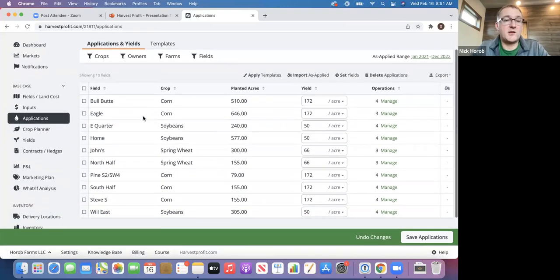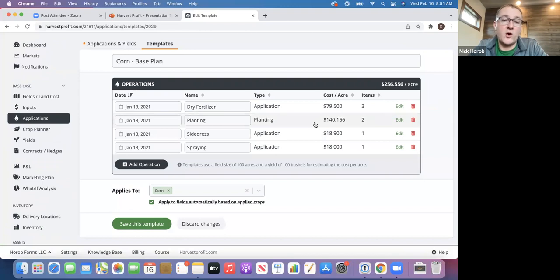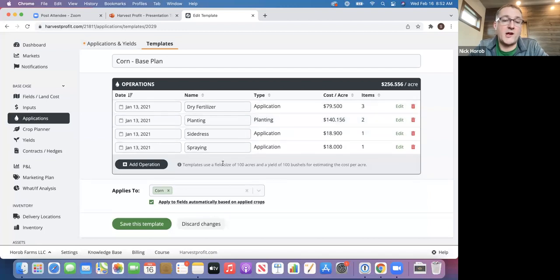The next important thing to understand with Harvest Profit is, well, how do we take those inputs, the per unit price of seed, fertilizer, and chemical, and calculate your cost of production? Good question. So for my farm here, I've created 4 different application templates. Let's just take a look at corn. For corn here, I clicked this operation. I've added 4 different operations. Once again, this is for my 2022 budget. So I have a dry fertilizer application. I have planting. I have a side dress. I have spraying.